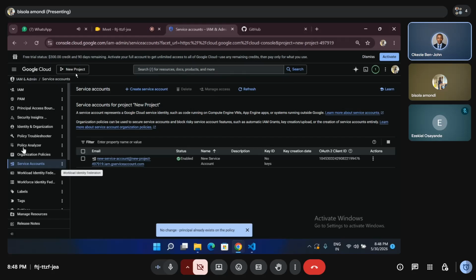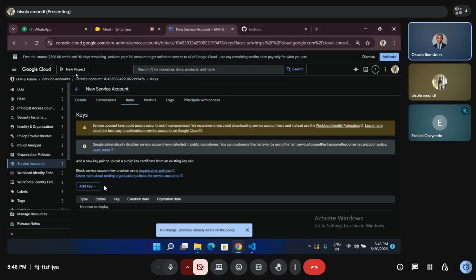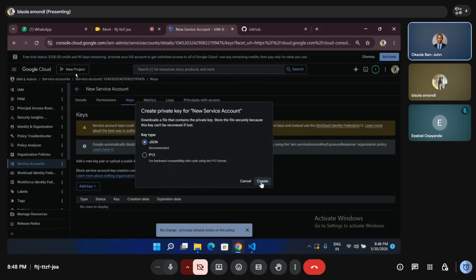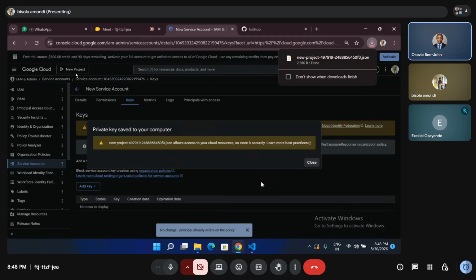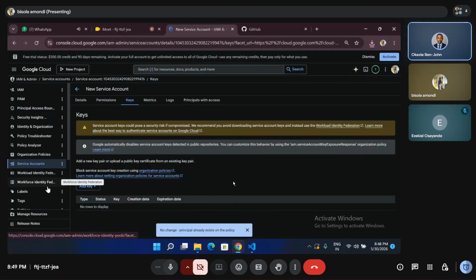Okay, so let's try and create a key. Don't go into your service account here, click on it. Key. Create a key. Create. Okay, so that is done. Close it. Then let me continue sharing my screen.